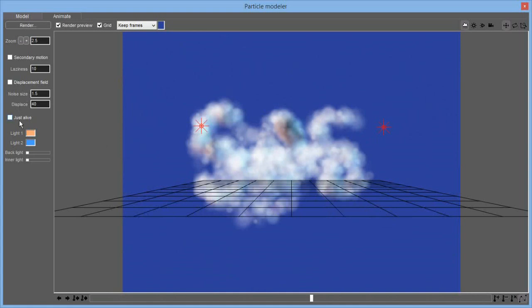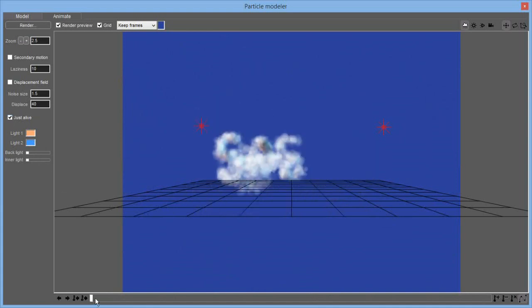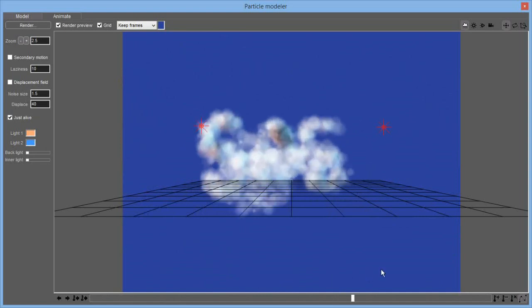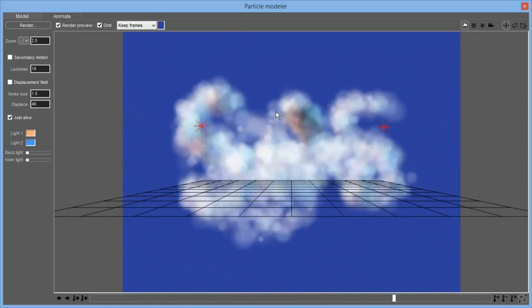We have some other parameters that help with that, like this setting we call just alive. Well, all that does is sort of wobbles each one of these little blobs slightly.